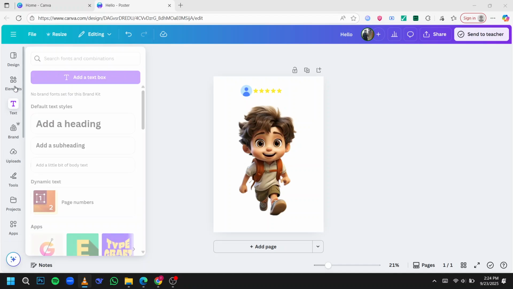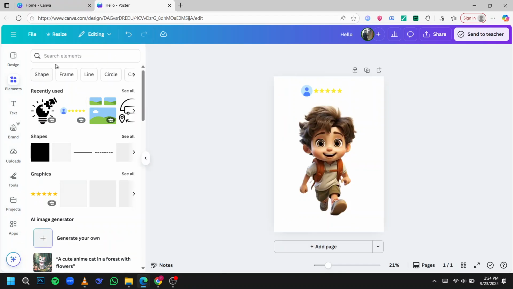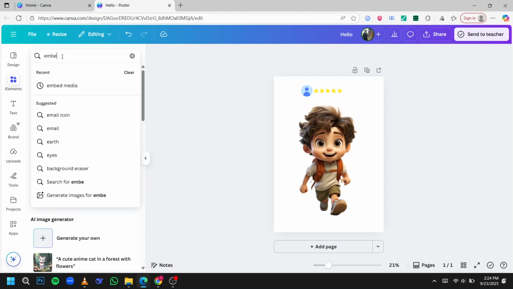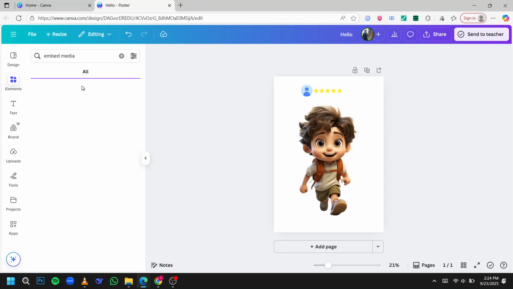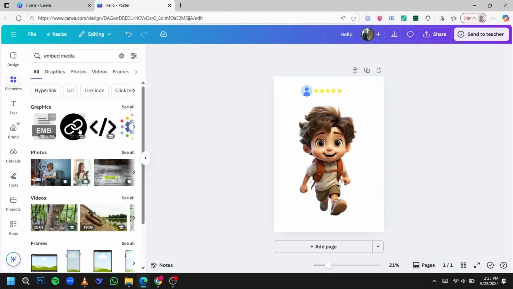On the left-hand toolbar, you'll see a list of options. Look for the one that says Apps or Embed. This is the feature that allows you to bring in external content, like YouTube videos.